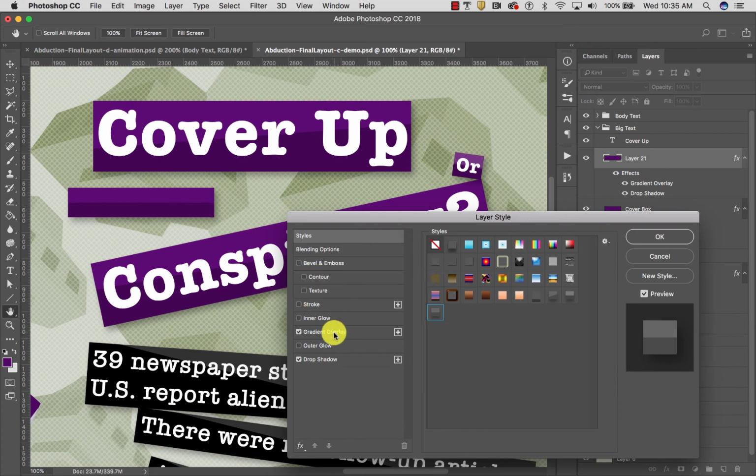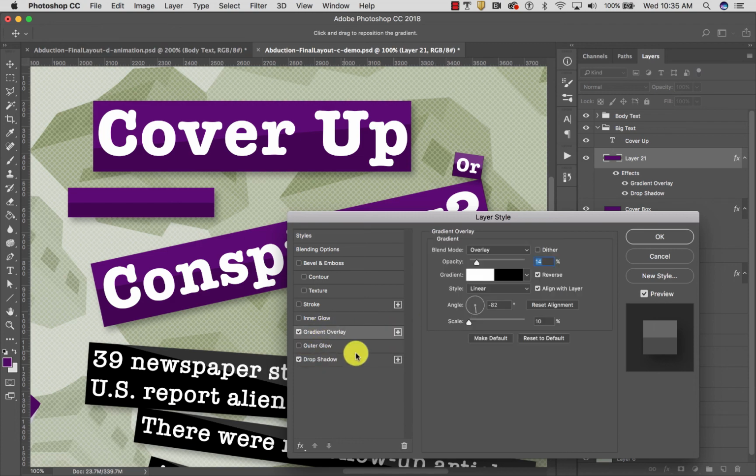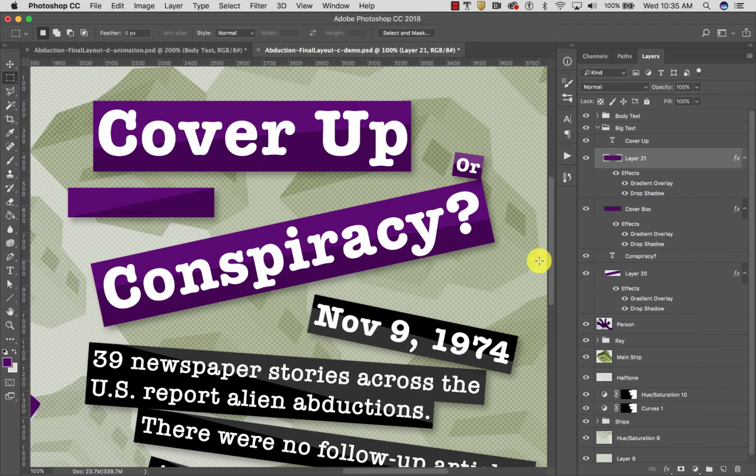Now I can still adjust it. If I want to make each one a little bit different, I can click the style, apply it, and then go in and make little subtle adjustments to it. That is how we can save a layer style and apply a layer style. That's all there is to it for this demo.